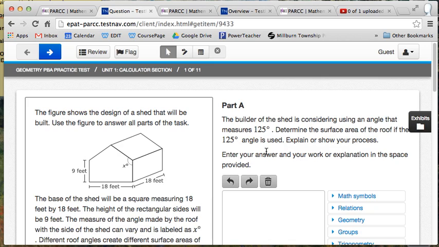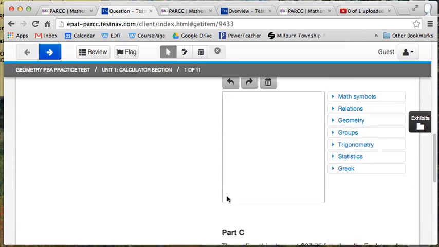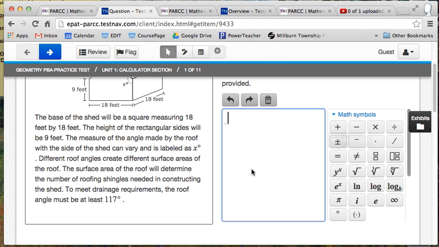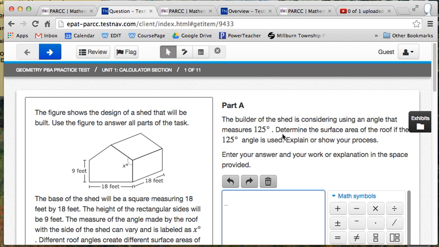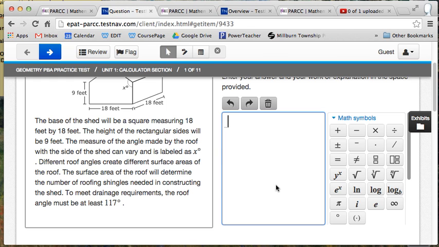Okay, now once you get here, you have more open-ended responses. And this is where you kind of have to play with the most, because you don't want to spend time playing around with all these math symbols. So let's see, enter your answer and your work or explanation. So you're actually going to be writing sentences, like explanations, justifications for your answers, and putting math here, and you can organize it whatever you think is best.